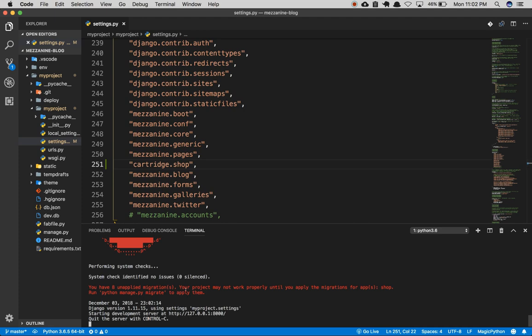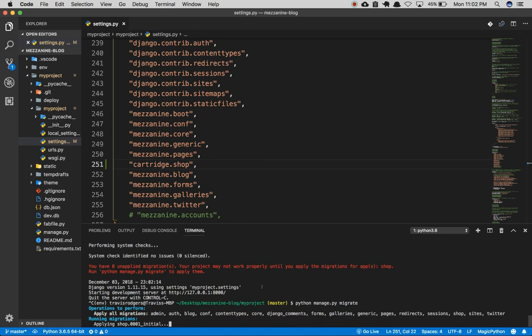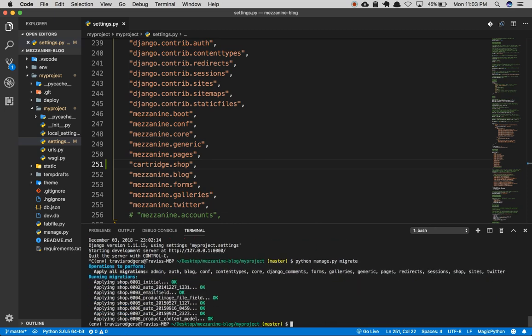Okay, I have 8 unapplied migrations. All right, so we need to run python manage.py migrate to apply them to our project. So let's do that. Python manage.py migrate. Awesome. So applying the shop migrations. This is good. Now let's run our server.